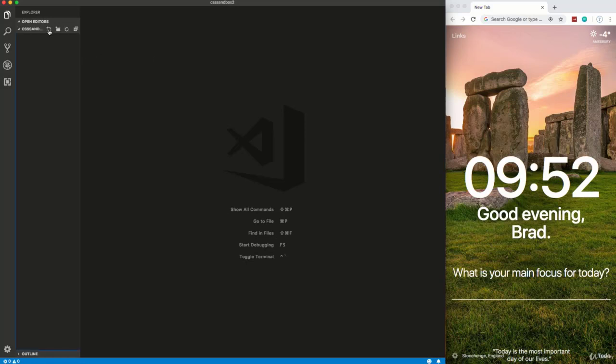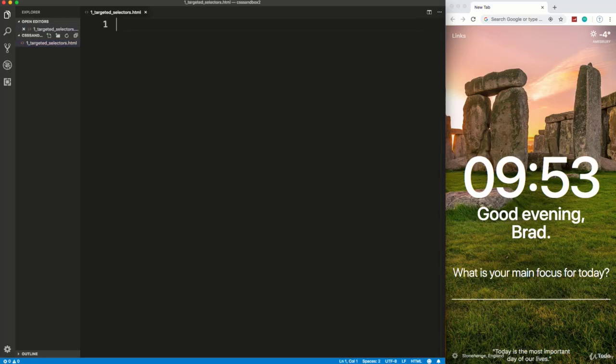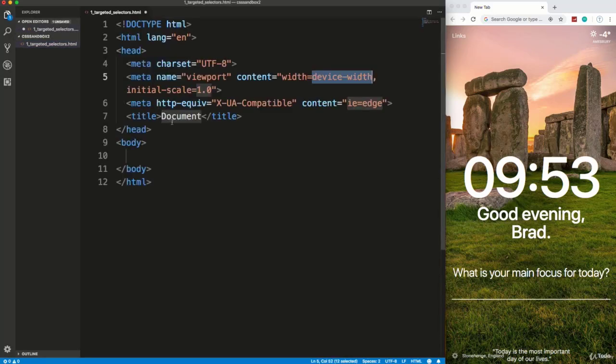So I'm going to create a new file, and what I've done is I've created a folder called CSS Sandbox 2, just because the CSS Sandbox that we've been working with is really filling up, so I just figured I'd start a new one for this section. So let's create a file called one_targeted_selectors.html. And we're going to just put in our boilerplate here, and let's change the title, targeted selectors, and we'll go ahead and put our style tags in.